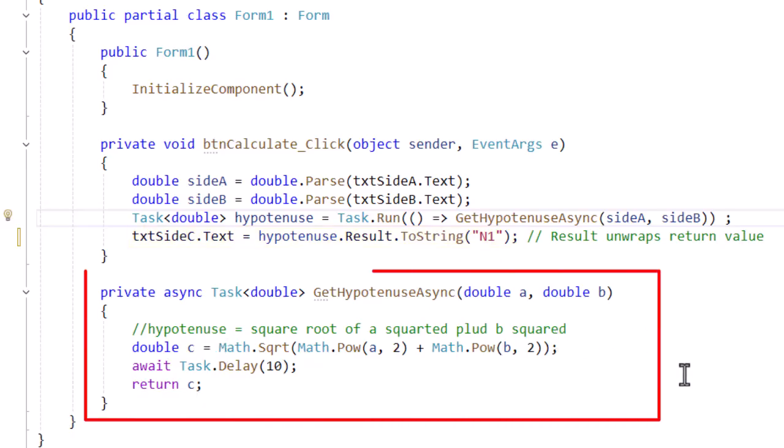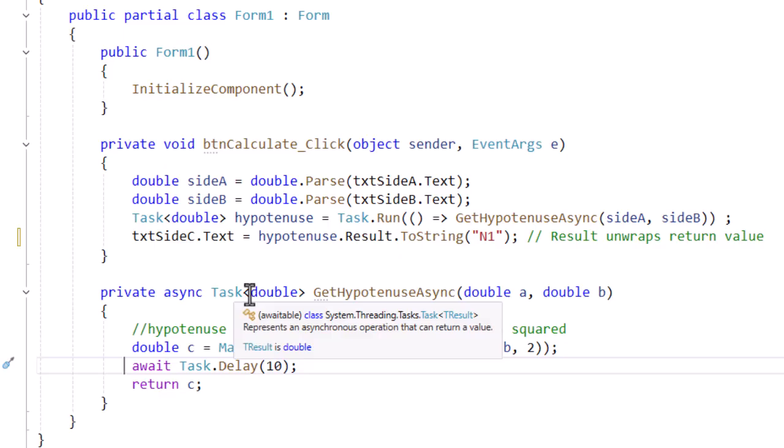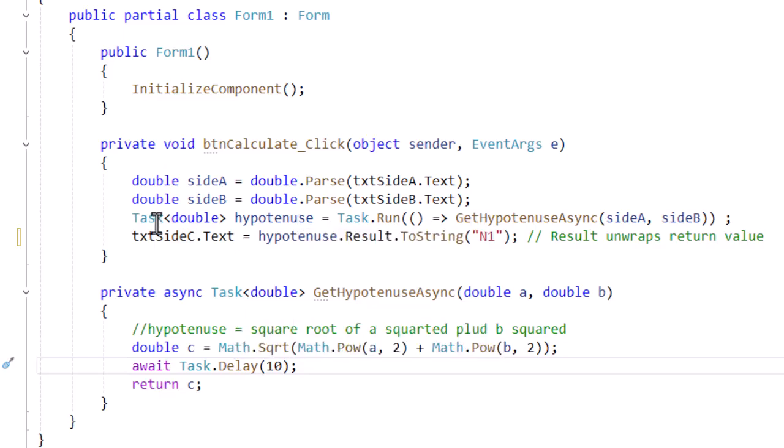And here's my get hypotenuse. Notice it's an async method, and I named it get hypotenuse async. I'm passing it double A and double B. The return type is task of type double. So double C equals the square root of A squared plus B squared. And there's my await. I'm going to wait just 1/100th of a second, and I'm going to return the value of C. That return value is a double, and it's being wrapped by the task and coming into hypotenuse, which is expecting a task of type double.